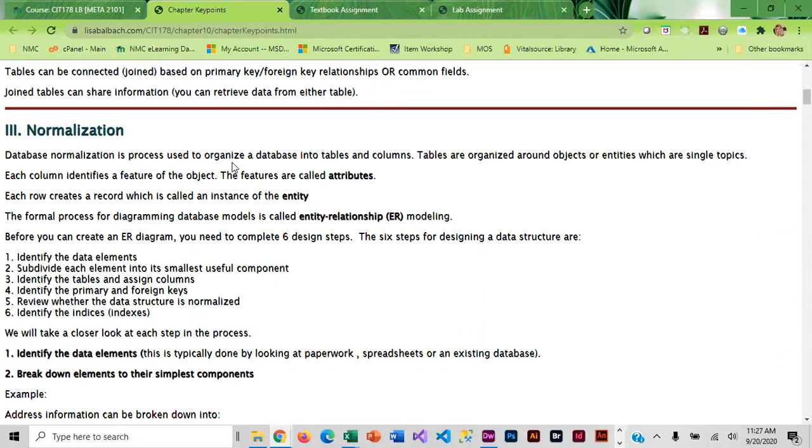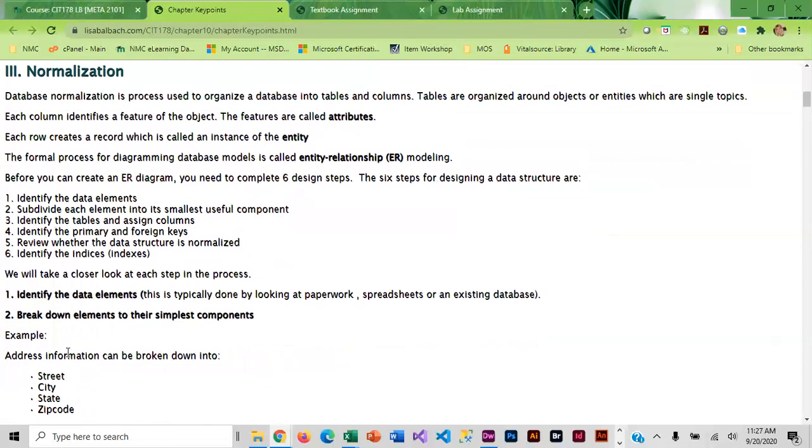And there's like 6.5 normal forms. And the first 3, or actually 3.5, are the most important. And that is what most businesses do. And so you are going to learn how to basically break down elements into the simplest components possible.